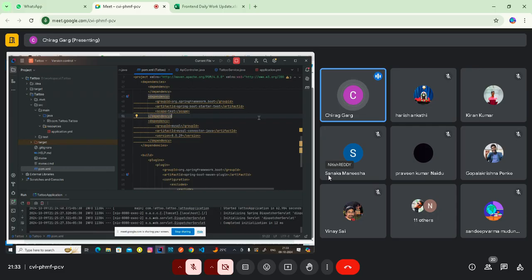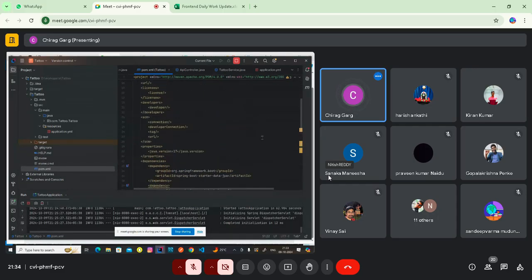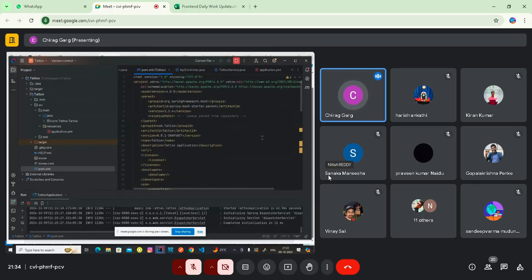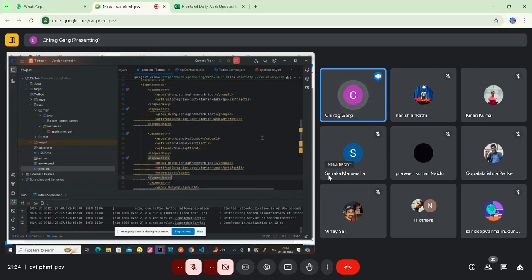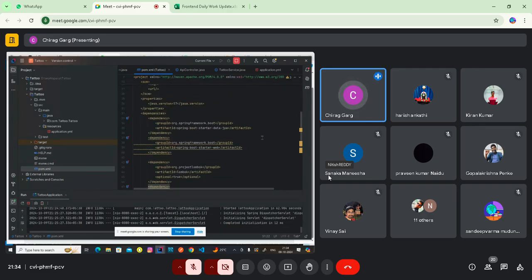So this is all about the dependencies and how you can start a Spring Boot application, at least the basic boilerplate code. And the API, or why Spring Boot, why Spring Boot over Spring.